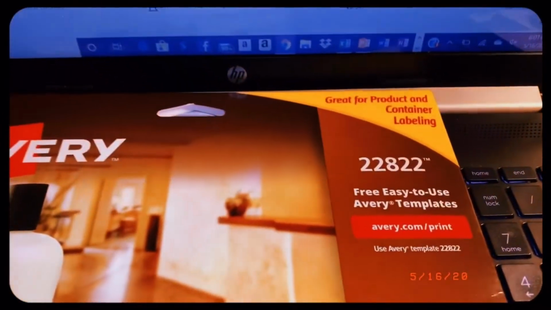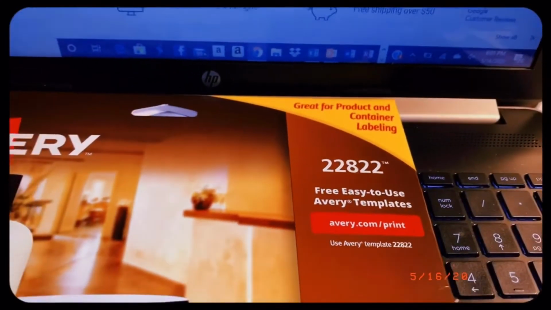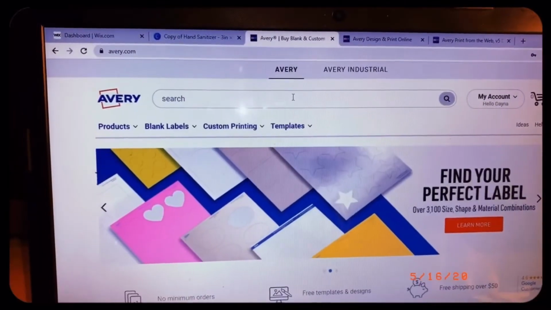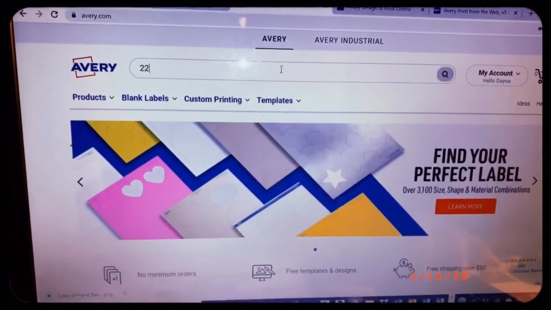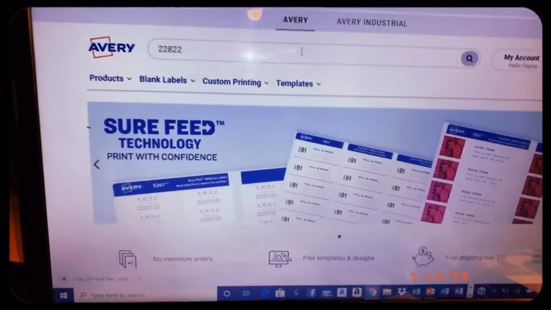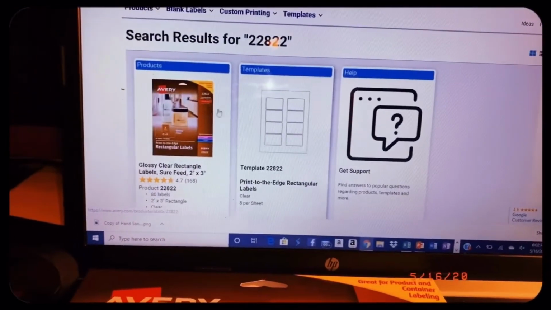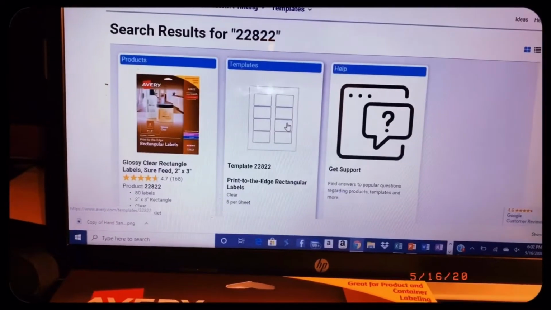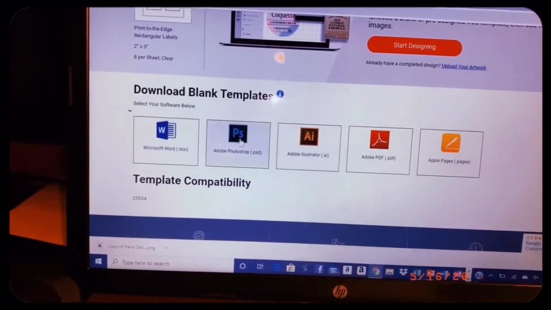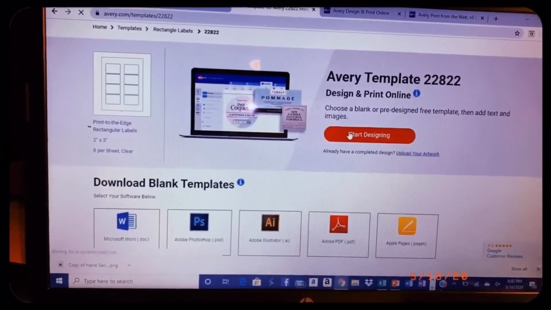Every Avery label packet has a code number on it, and that's just so you can find the templates on their website. So now I'm gonna take that code number and type it into the search bar. 22822. Okay, enter. What pops up is the template, or you can just buy the paper online too. So I click the template, and then you can download some if you have these softwares. But what I'm gonna do is just start designing online.